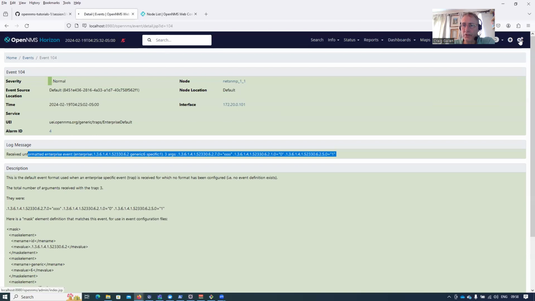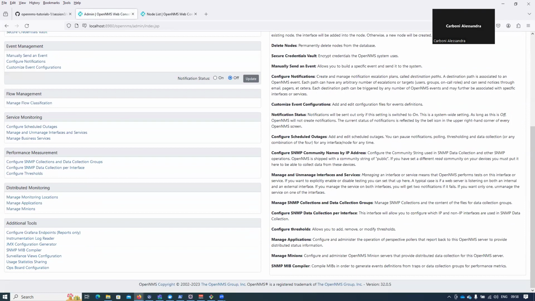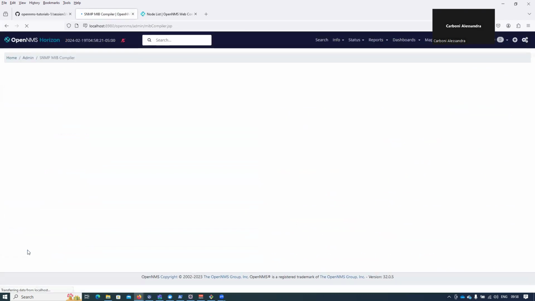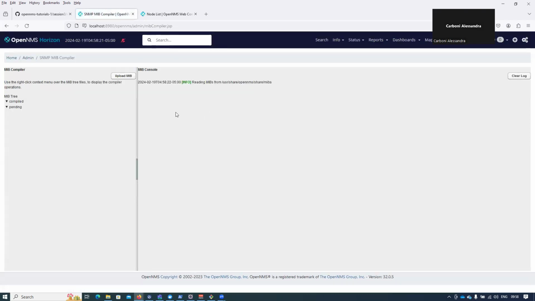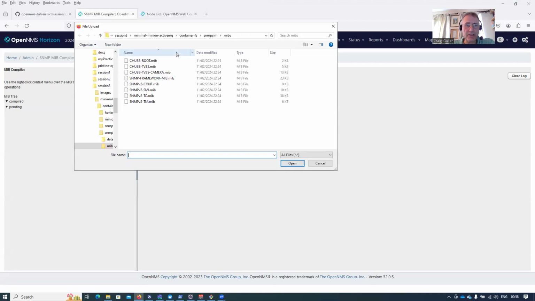So if I go to my MIB compiler, you'll see that it has the ability to upload a MIB. Now, what I need to do is upload these in the right order, otherwise it won't work. And these are the MIBs here that are in my project. I'm just going to upload them, because uploading them is fine, but I need to do them one at a time, unfortunately.